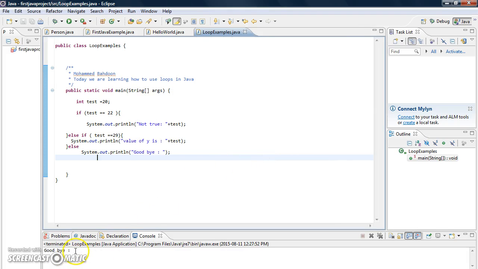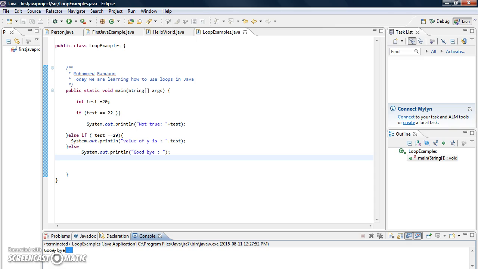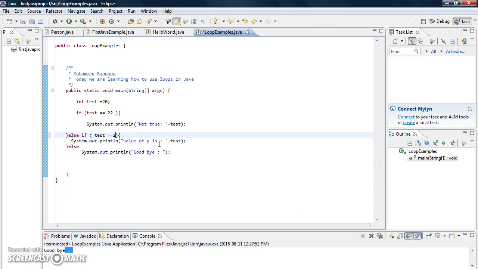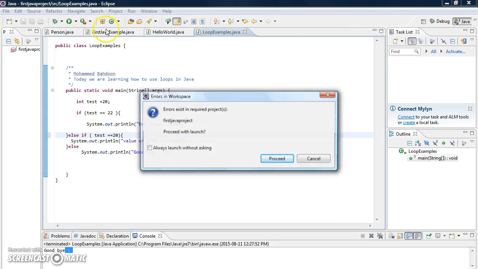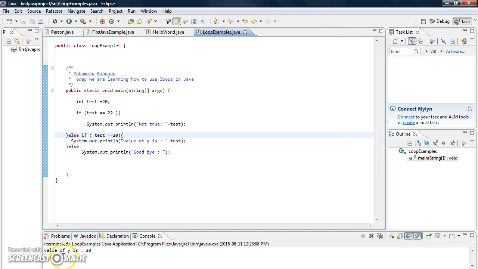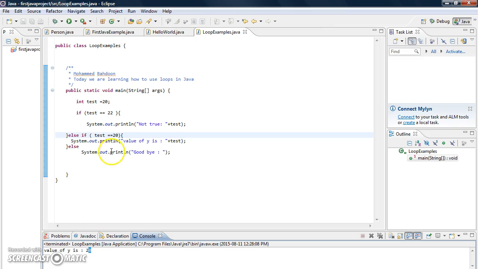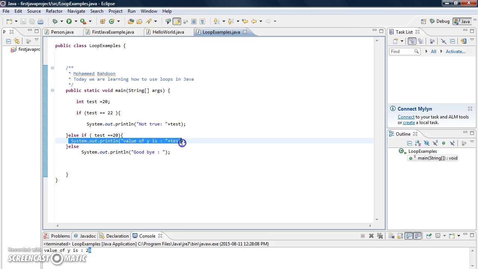As you see here at the bottom, the console says goodbye. So let us change one of the conditions and make it true. So I put here 20, and let us rerun it. As you see here, the value of y is 20, of course, and the second condition was satisfied, and the body of that statement was executed. As you see, the value of y is 20 and the test is true.